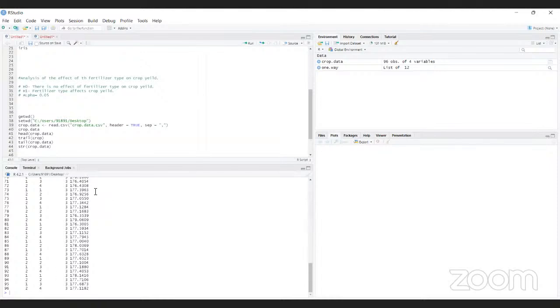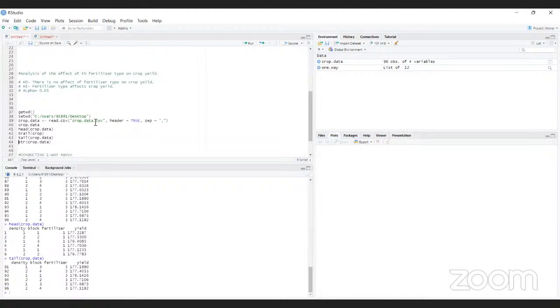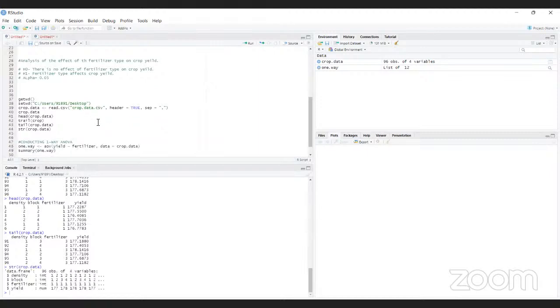Since the data is very big, I'm just showing you different portions of it. If I do head of the crop data, it will give me the first, let's say, 6 rows, like for example 1 to 6. And if I do the tail, it shows the bottom 10. Now, like Sir had done in his presentation before yesterday, let me just see the structure of the data. So I take the str function on crop data, and we see the data frame. It has 96 observations of 4 different variables, and the variables are density, block, fertilizer, and yield. So the data frame has been defined.